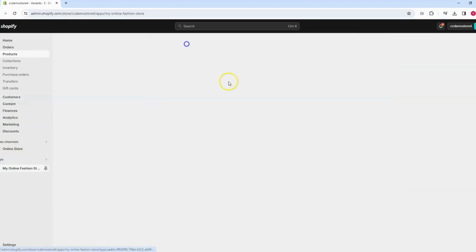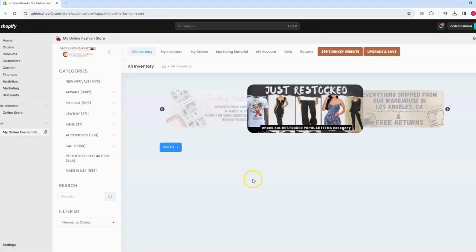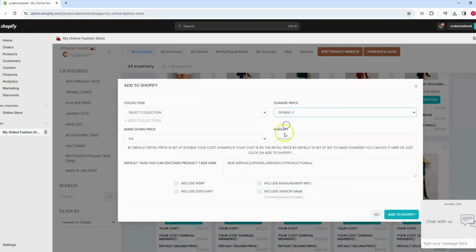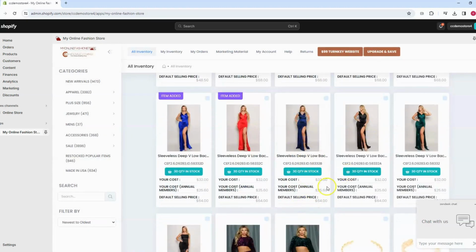So the same thing, marking it down, we can do the same thing. The only difference is you just change the setting here, mark down by fixed amount and 10. So the default selling price when I add this to the store will be $54. You can do the same thing, also mark up or mark down by a percentage amount. Let's say I want to mark everything up by 10% or 20%. Again, remember, whatever changes you make, the changes are going to reflect the default selling price.